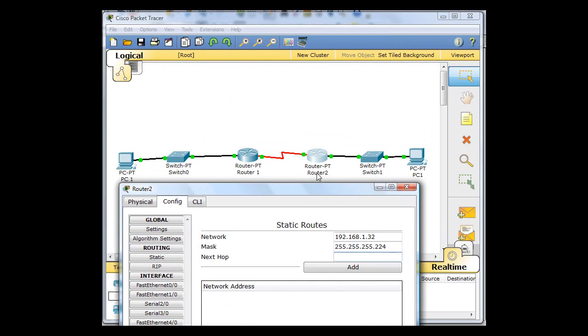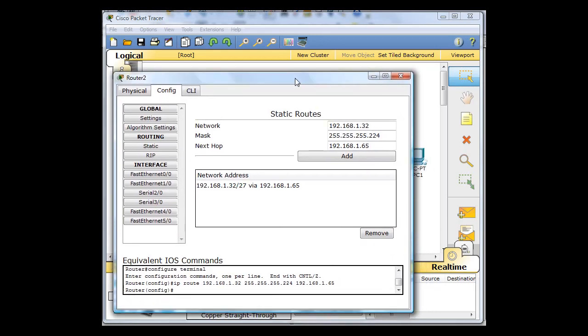And so for router 2, the next hop IP address will be router 1's serial interface. So we say 192.168.1.65. So to get to the 32 network, go to 65, which would be router 1's serial interface. And we click add, and now we've added a static route to our routing table. And then in the IOS commands it shows the IP route right here. So now we should be able to return that ping.